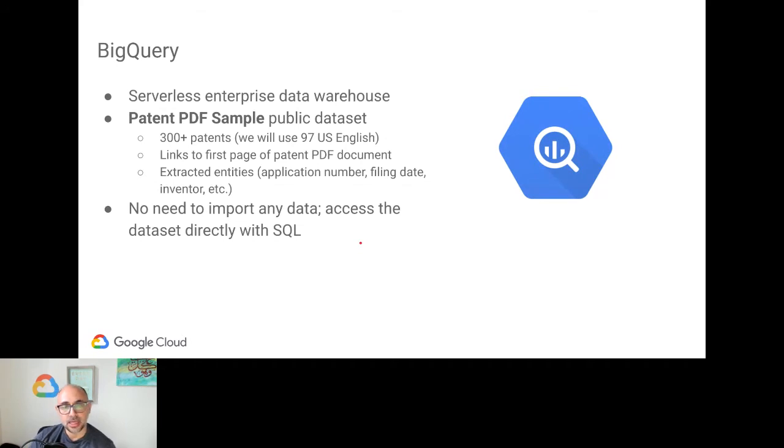So let's start with BigQuery. BigQuery is our serverless enterprise data warehouse. I'm sure you're familiar with it. It has a feature that's called public datasets. So it has a collection of public data that you can access without needing to import it at all. In this case, we're going to use what's called the patent PDF sample public dataset. It has a collection of 300-plus patents. We're going to use 97 of those that are for the US Patent and Trademark Office, USPTO, and that are in English. It contains links to the first page of the patent documents as well as the extracted documents. So this is really the data set that we're going to use for training, and it is the one that I've showed you before.